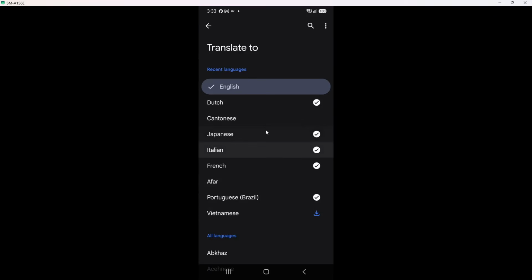So now you have seen how to change Google Translate background color by switching your Android dark theme on or off.